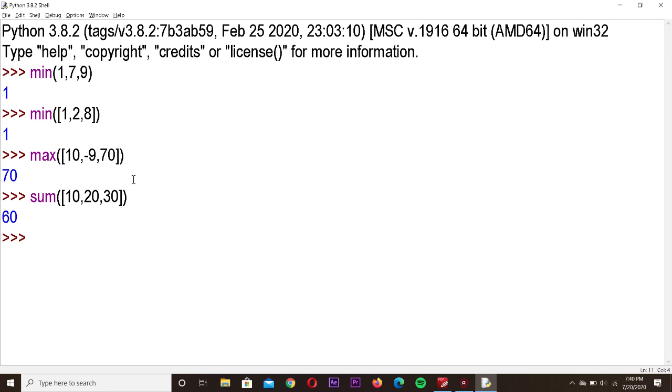So min is used for giving the minimum value, max is used for getting the maximum value, sum is used to find out the sum of the list of values. The list of values should be given within square brackets. Even for min and max functions you can give directly like this, but for sum we have to use the list as an argument.